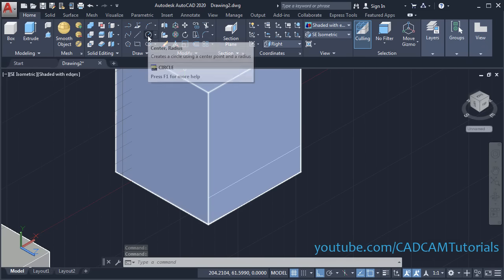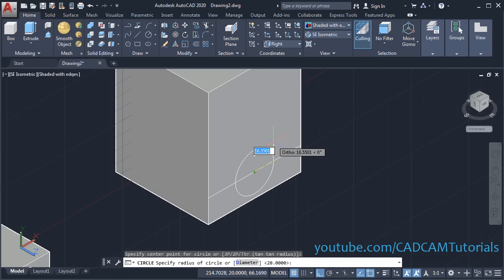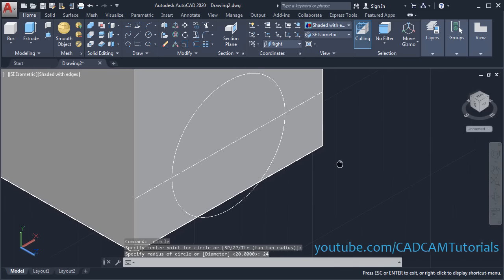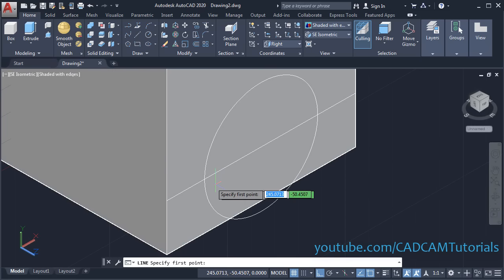Click on circle, then specify center point at this midpoint. Take your cursor away, specify radius of 24. Enter. Then zoom there. Then click on line. Then click on this quadrant point.